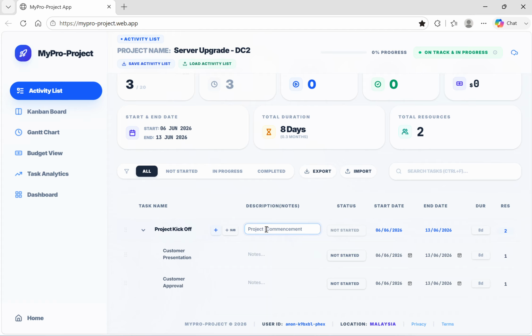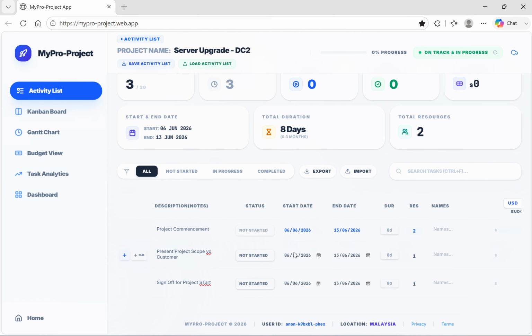Then I can have, say, present to customer, present project scope to customer, and then sign off for project start. So immediately I have created some project tasks. Don't worry about the status, nothing to worry about. These are all you can change as you go.